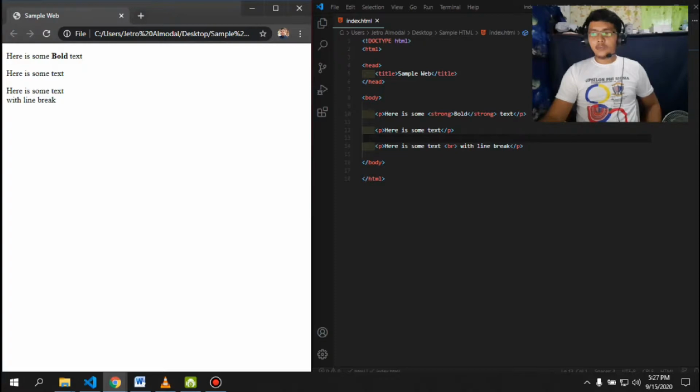So the HTML B or bold element defines bold text without any extra importance. So you are encouraged to use the strong element. So that's it for the bold and strong element. Next is italic.